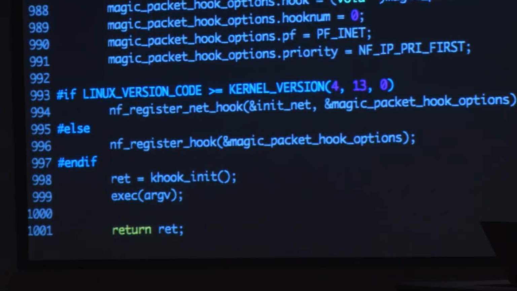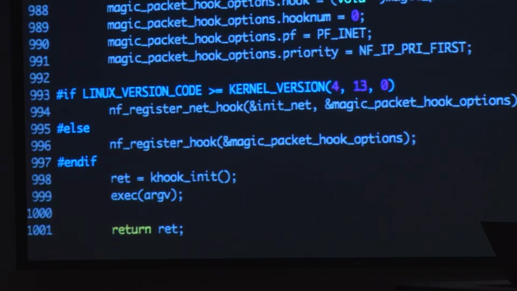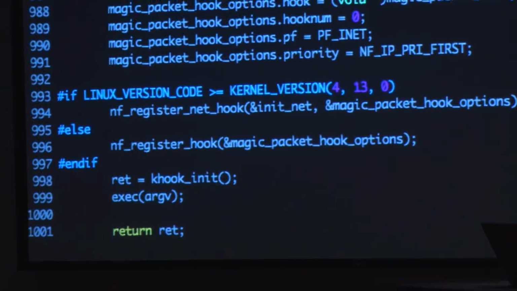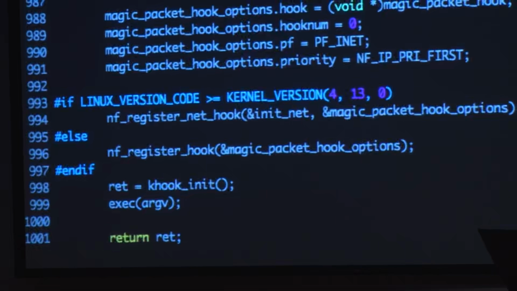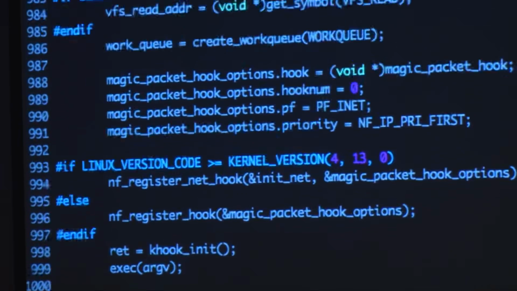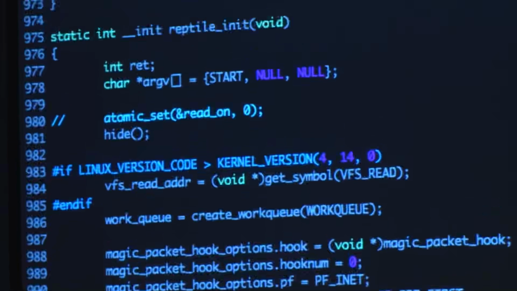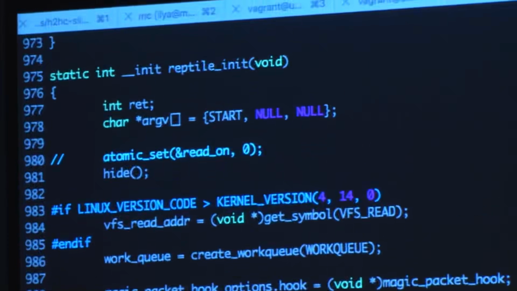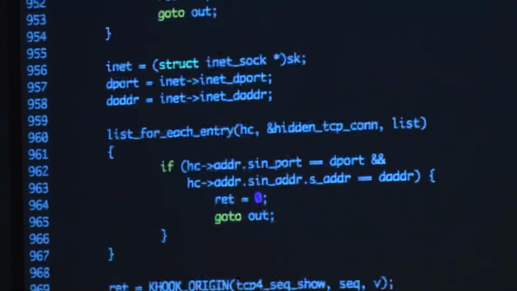After that, I make a hook on netfilter to get some magic packets. I will show this feature, to get a backdoor and get a shell. It also tries to execute a script down there, an initializing script. So I am hooking lots of functions.